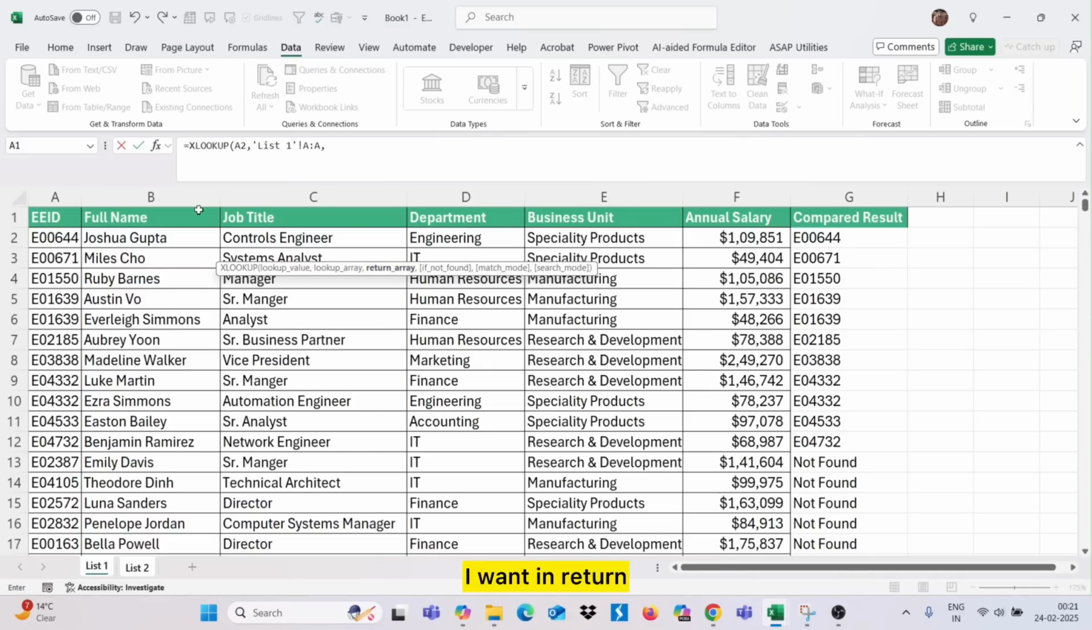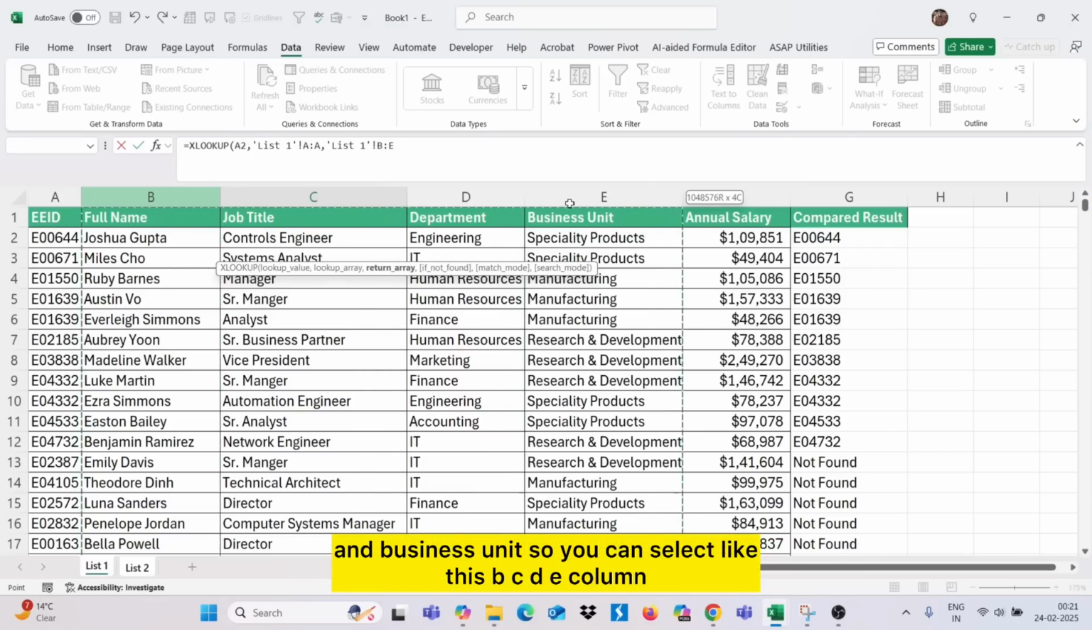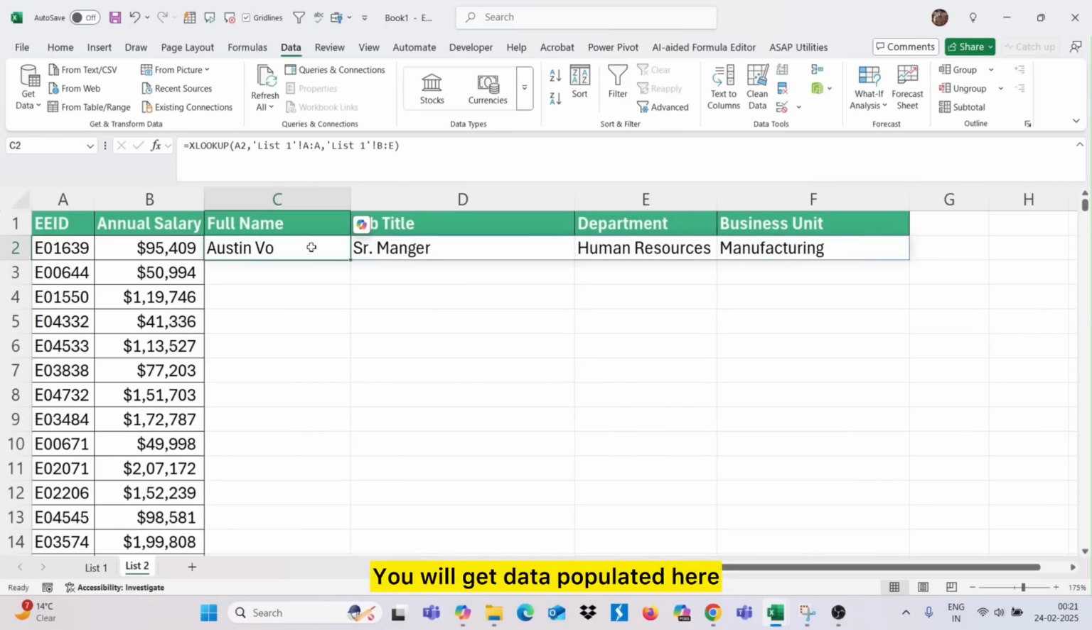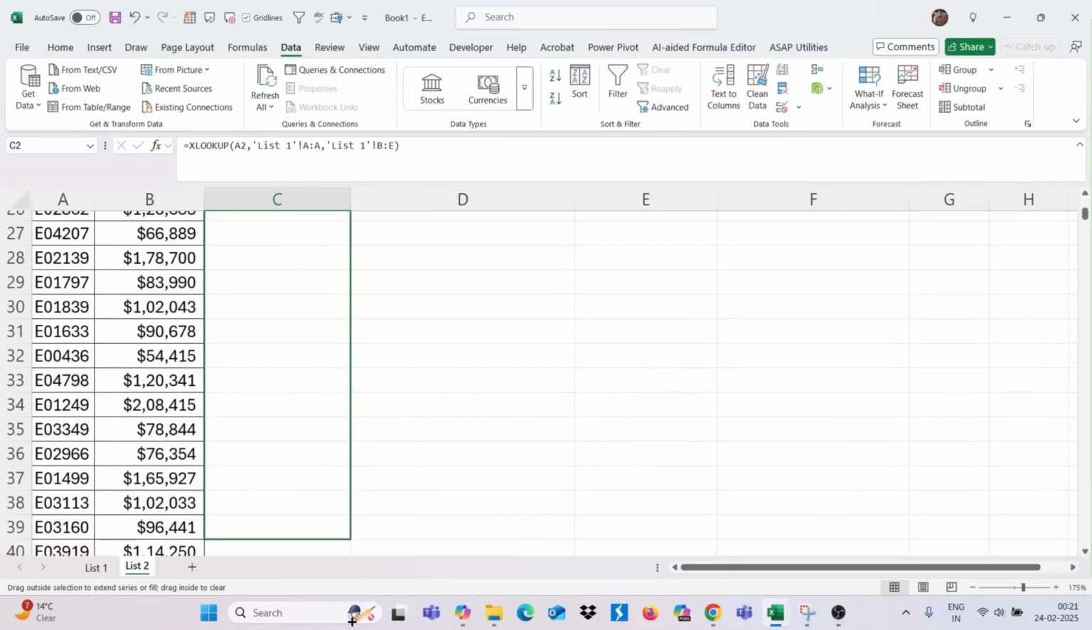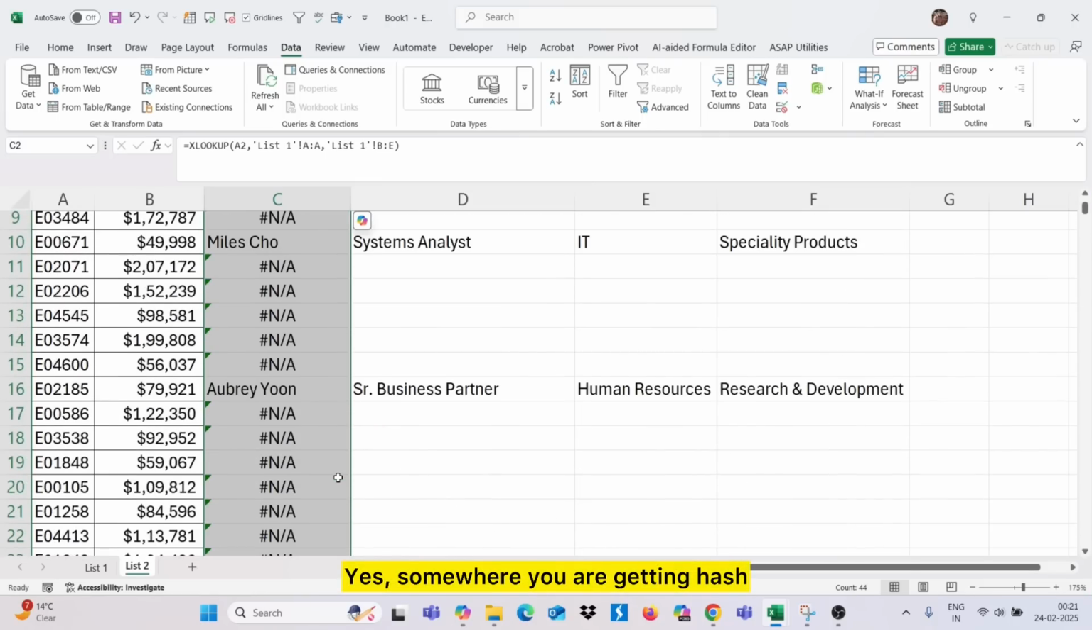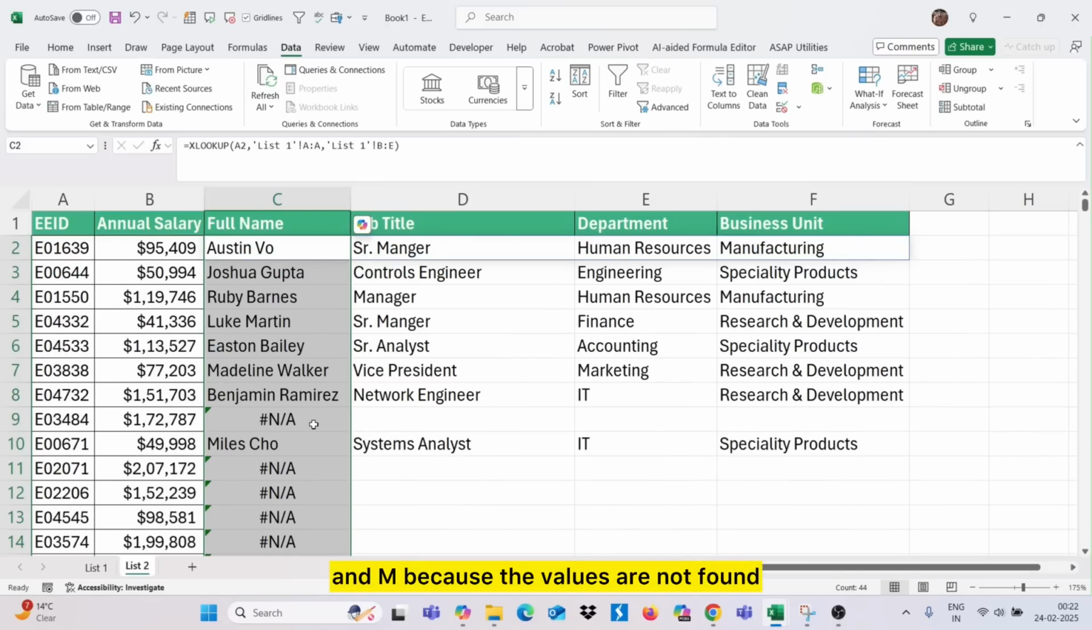I want in return what? Full name, job title, department, and business unit. So you can select like this B, C, D, E column and close the bracket. You will get data populated here. You can drag this down. If the values are found, you will get the data. Somewhere you are getting #N/A because the values are not found.